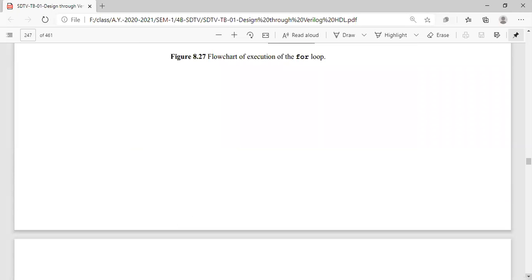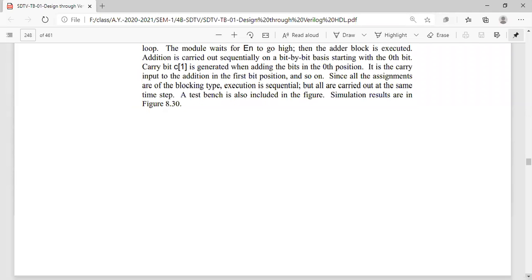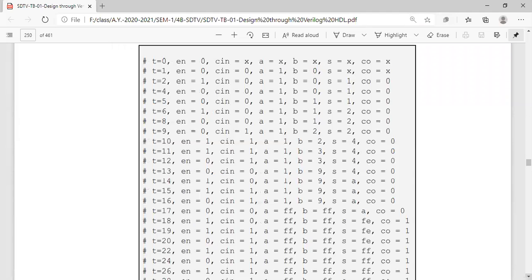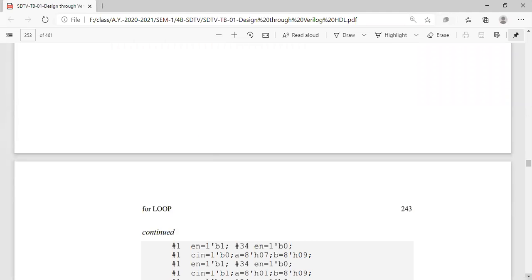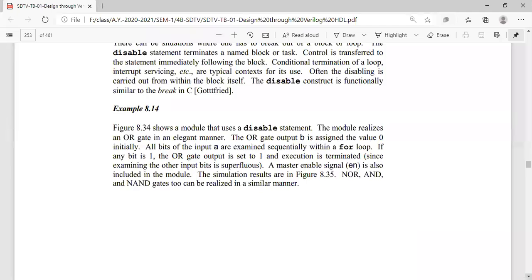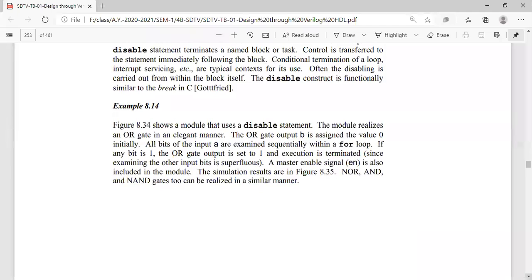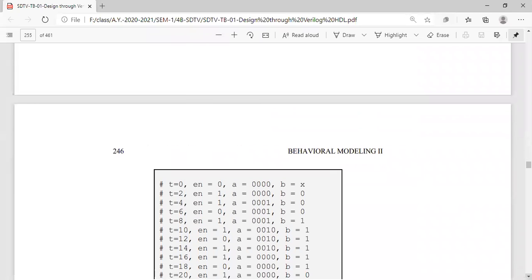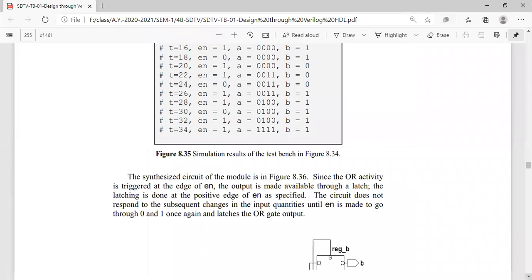For repeating a particular set of statements, we use this repeat statement. Generally, we use it in the for loop. Disable: if you want to disable some part of the program for a particular point of time, you can use the disable statement also.